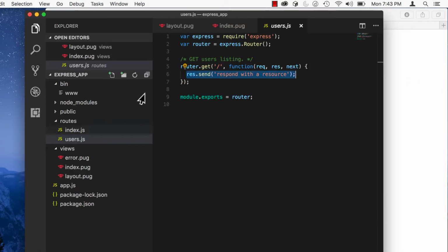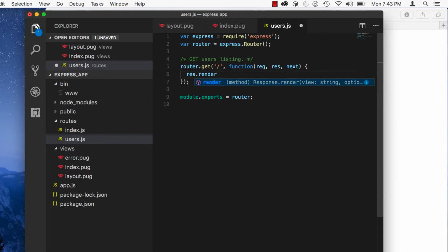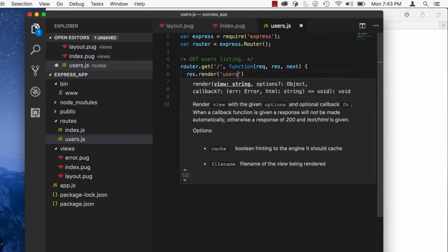Okay, so let's change that by, instead of just doing res.send, let's do res.render, and let's render the users page, which we actually don't have yet, but we're going to create it. So the users page, and then what do we want to render to the users page? Well, we can go ahead and send it a set of options or a set of variables to this users page that we can then use in the users.pug page.